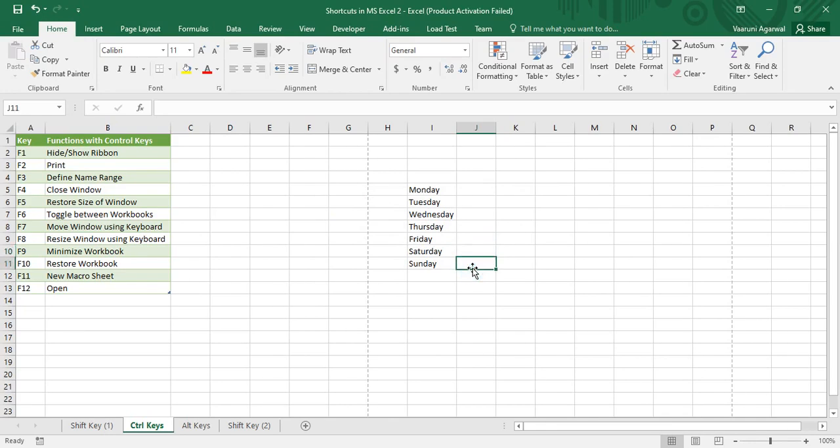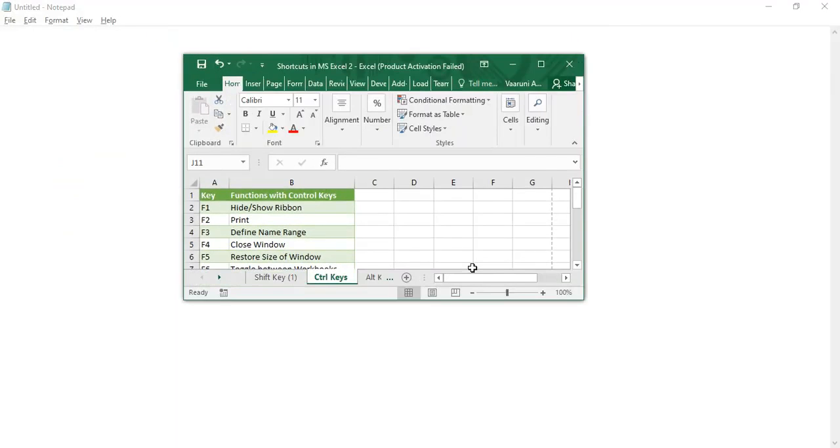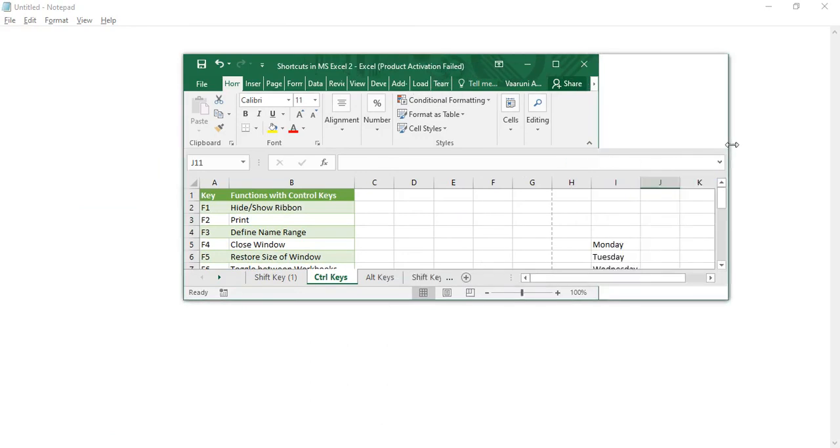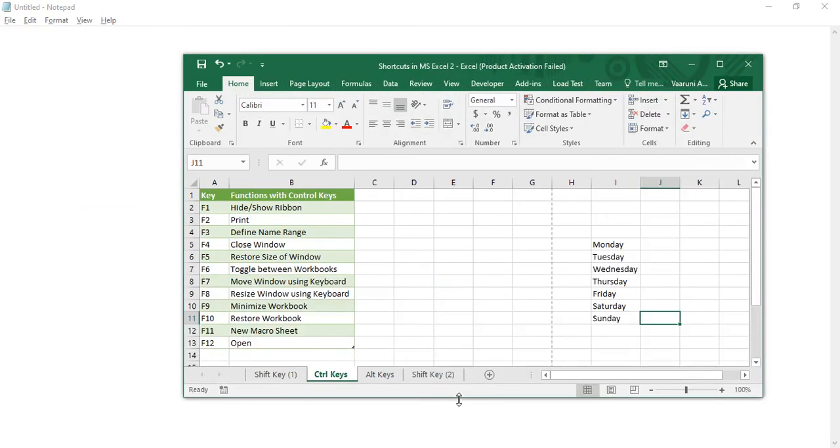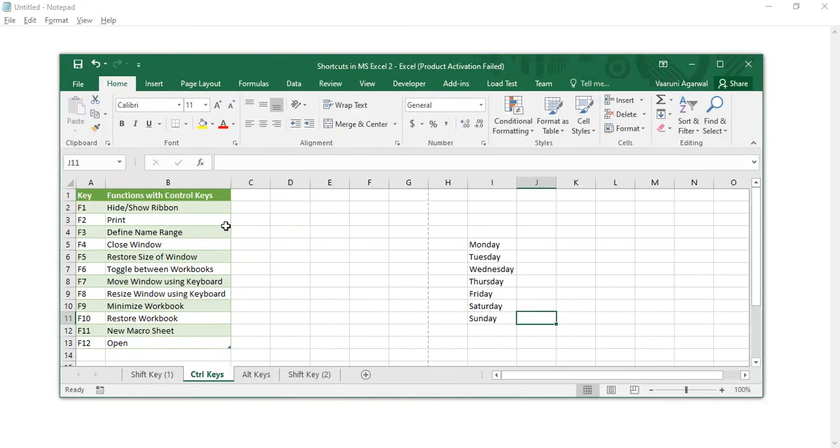Then we have Ctrl F5, which is used to restore the size of the window. Now my window size is maximized, but I want to restore it to its original size. For that, I press Ctrl F5 on my keyboard, and you can see that it has been restored to its original size. If you want to change its original size, you can just resize it like this, and its original size would be changed.